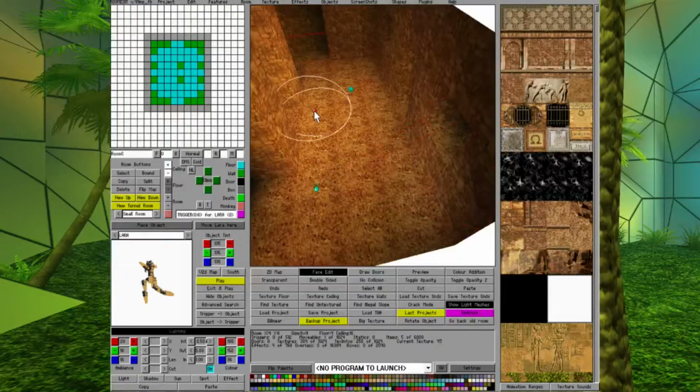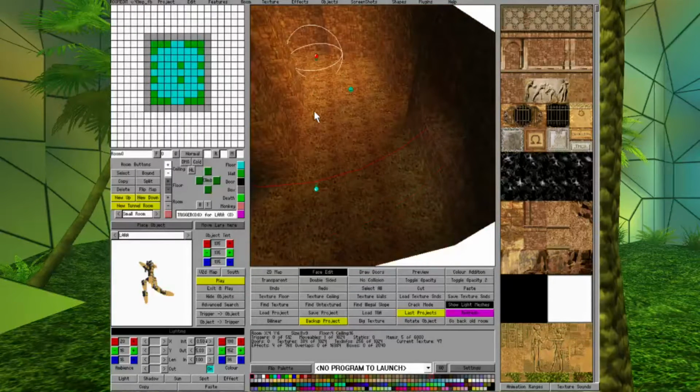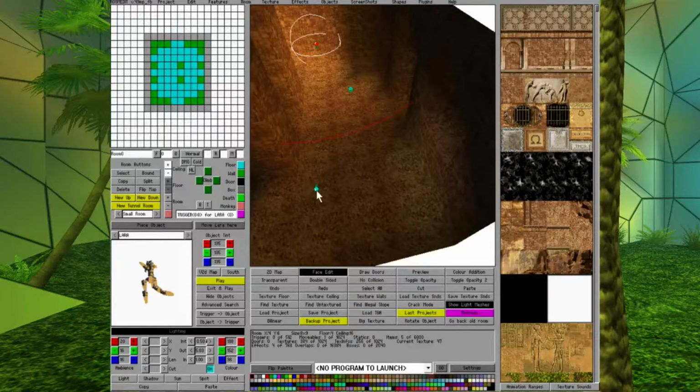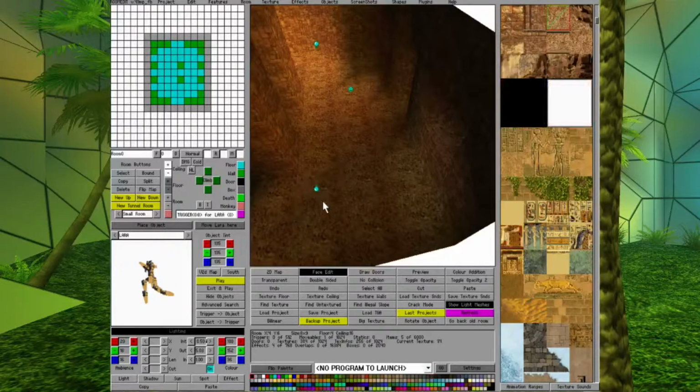So what I'm going to do is move the other light bulb away, because that will make the effect a little more pronounced. And we're also, accidental texture placement there.